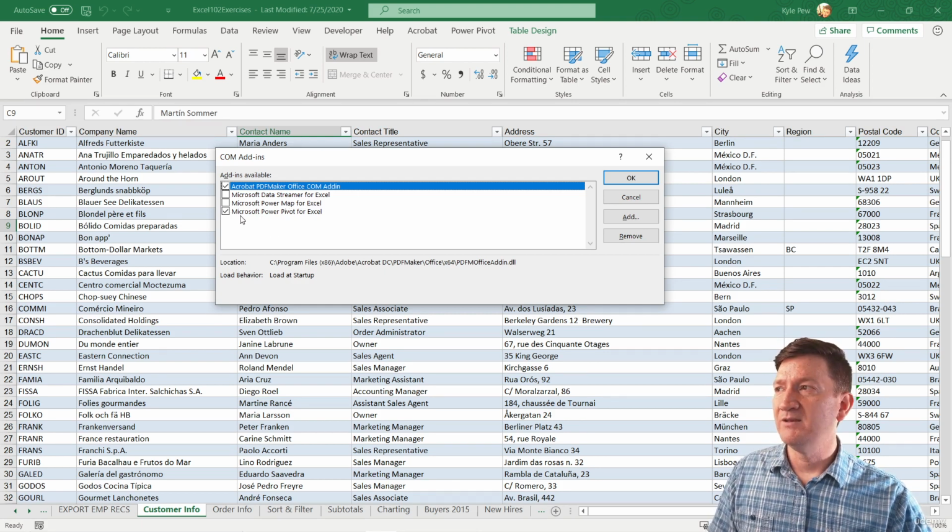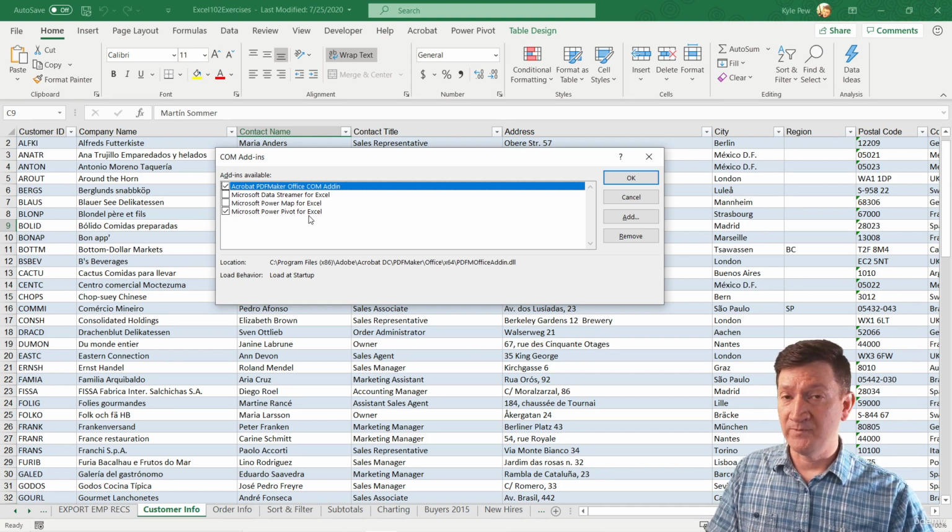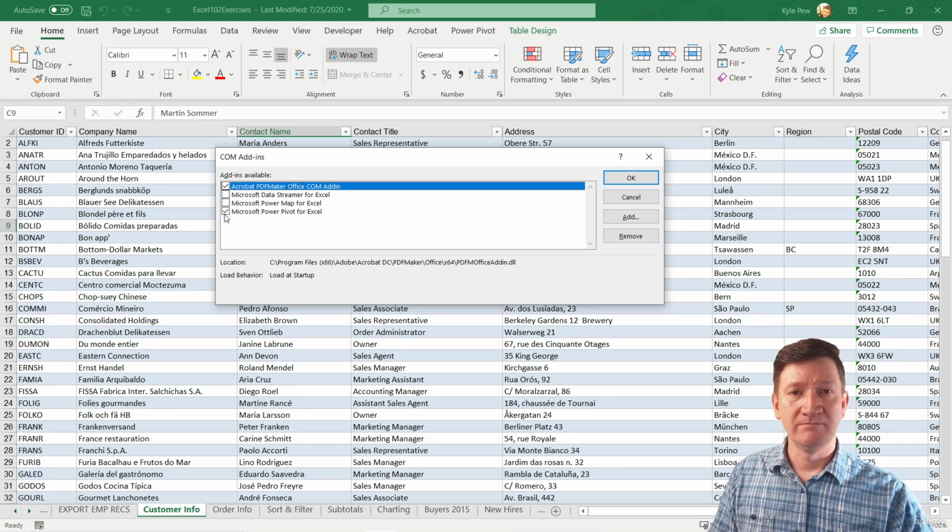One of them being Microsoft PowerPivot for Excel. Now, if you've got it there, you can check the box. That's going to turn it on for you. I hit OK, and that will activate the new tab along the top, PowerPivot.